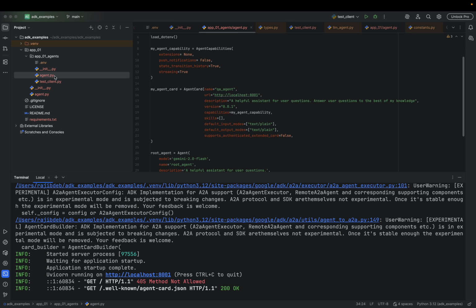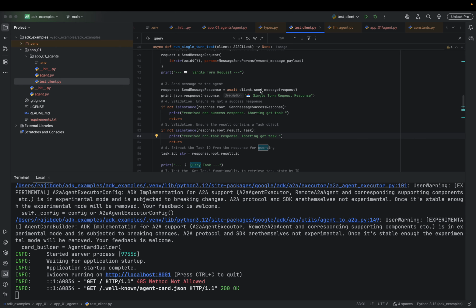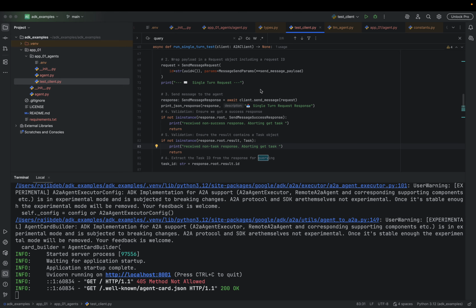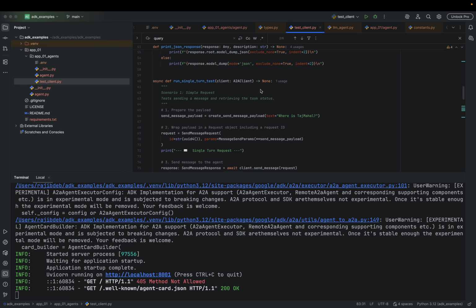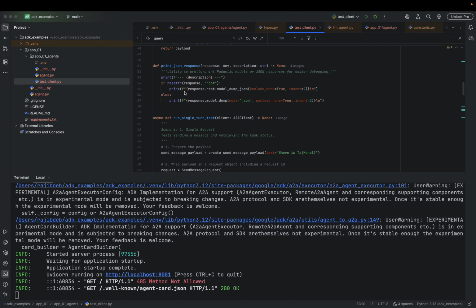Now to test it out, I have this test_client.py code, which I borrowed from one of the Google demonstrations. I will link that reference also. Here I made a small change there.